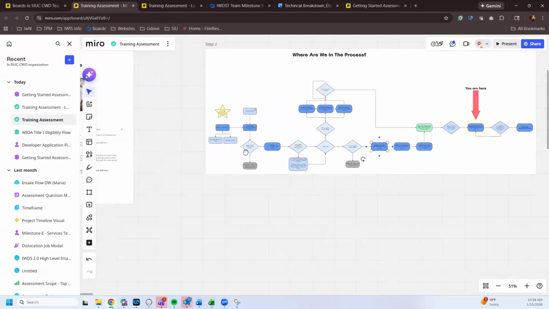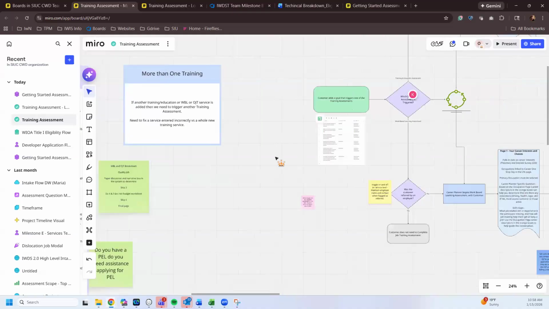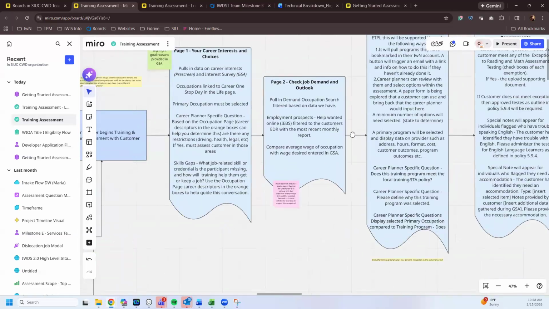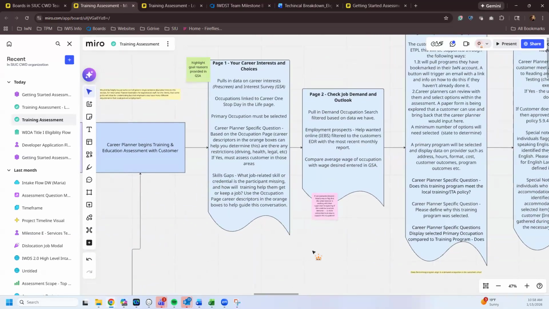Oh, I'm on the wrong one. It is a demand occupation. This employment outlook prospect, you're saying, might not be super applicable, like making sure they're comfortable with the wages and the work stuff. They already know all that.